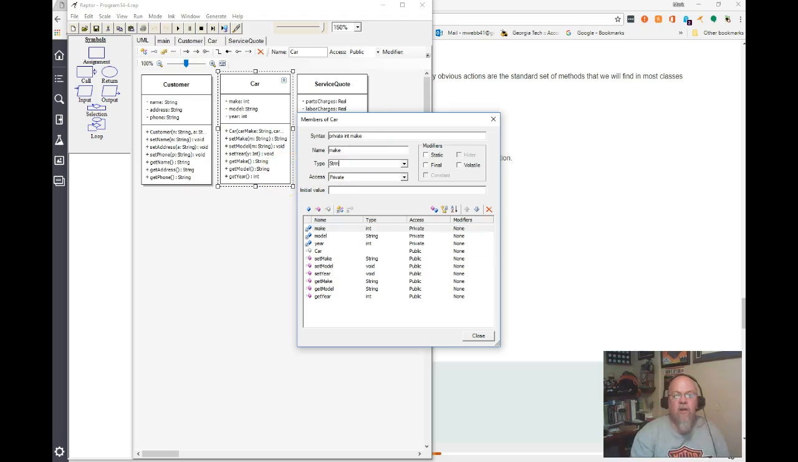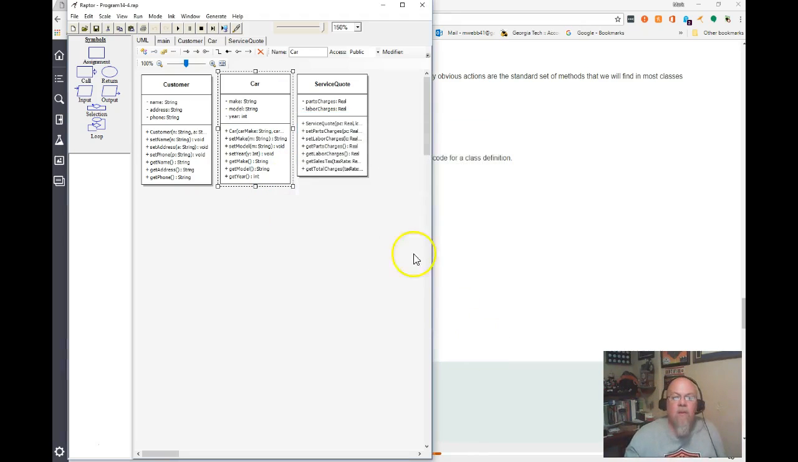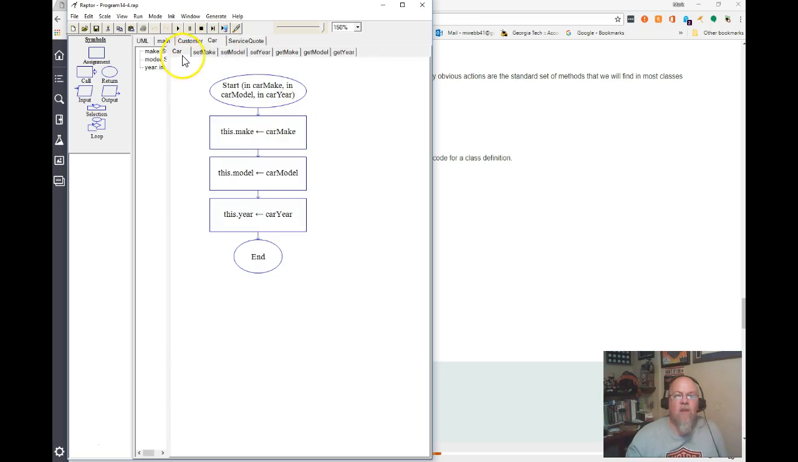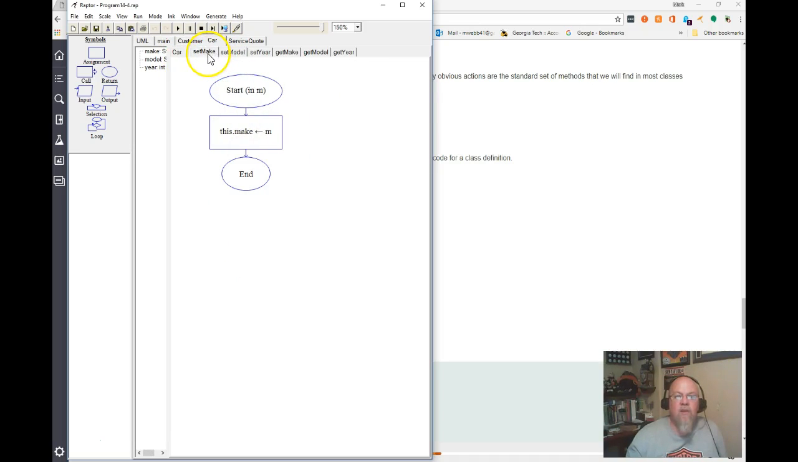That should be a string. So we've got our 3 instance variables, and then we have our constructor, and then our 3 setters and 3 getters. Okay. So again, there is our constructor, there are our 3 setters, and there are our 3 getters.